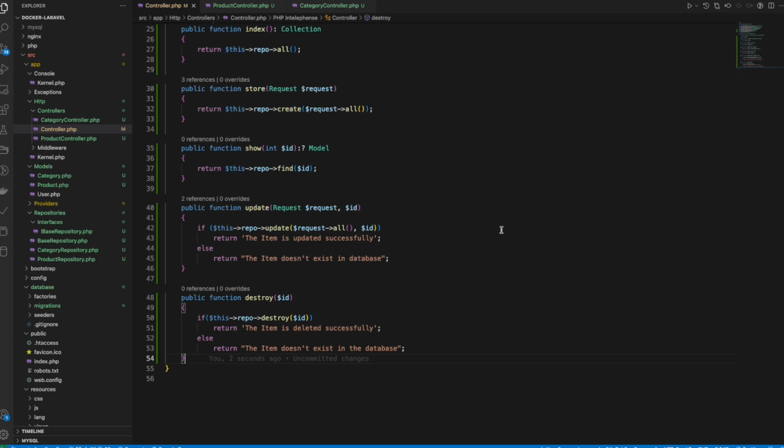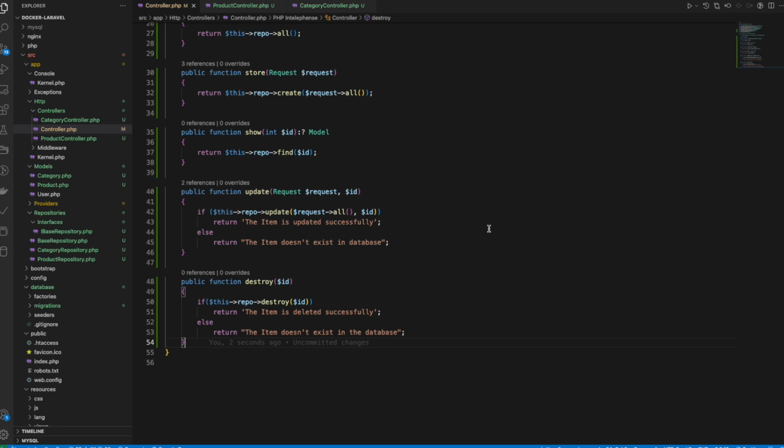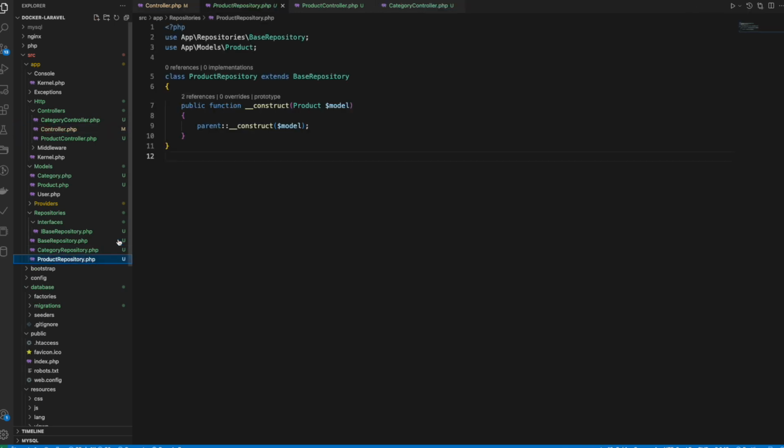So the structure of repository design pattern is finished, but we need some changes in product repository because we need to have some additional work when we want to store a product or find a product. Let's do this. Okay, for example, I want to add categories when I want to add a product. I want to get list of categories when I want to get a product. So let's do this.